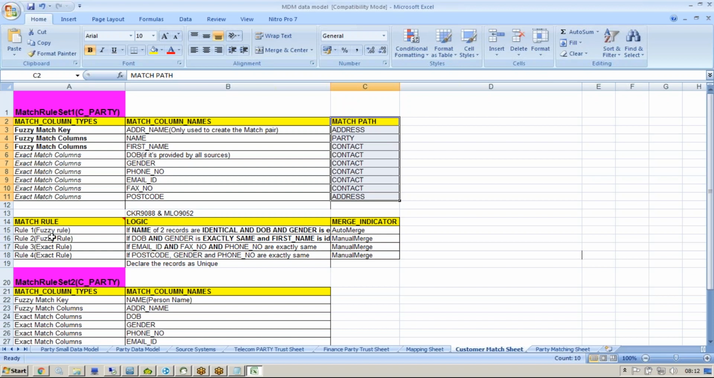Right? And observe one thing here: rule 1, rule 2, rule 3, rule 4. Here I have something called fuzzy. Here I have fuzzy, here I have exact rule and exact rule. Now what's the difference, and what are they?